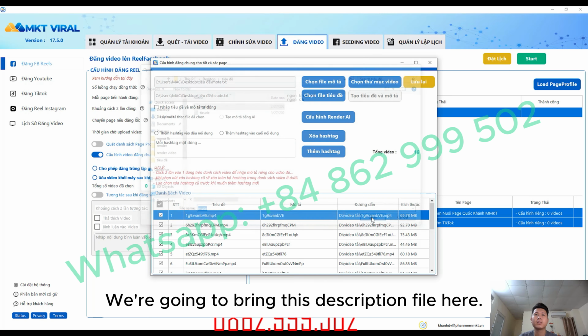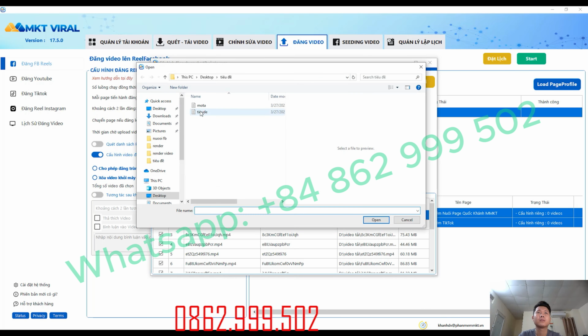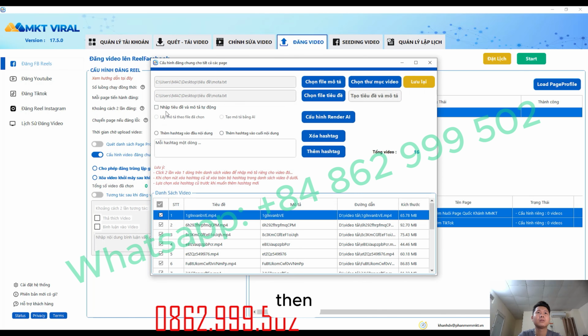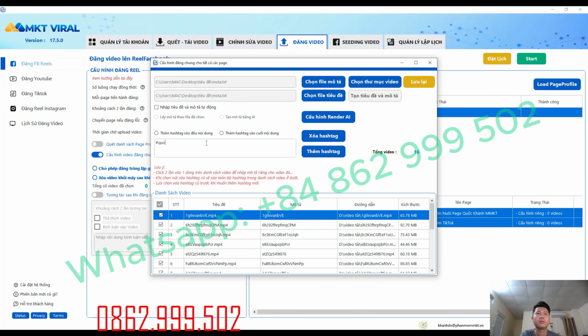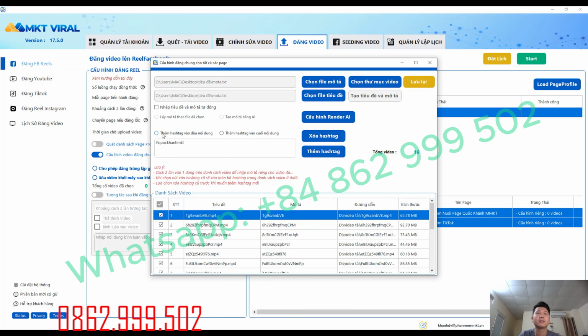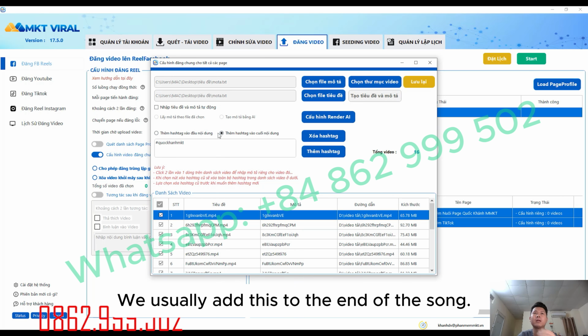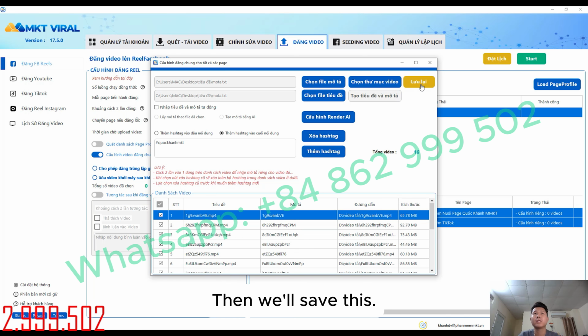We're going to bring this description file here. Then, let's say we sing Tang. Like singing this Tang, we usually add this to the end of the song. We shouldn't add it to the head. Then we'll save this.